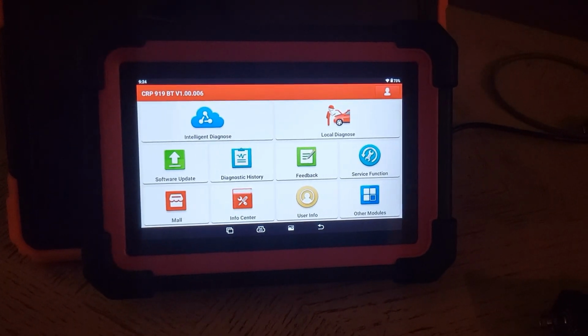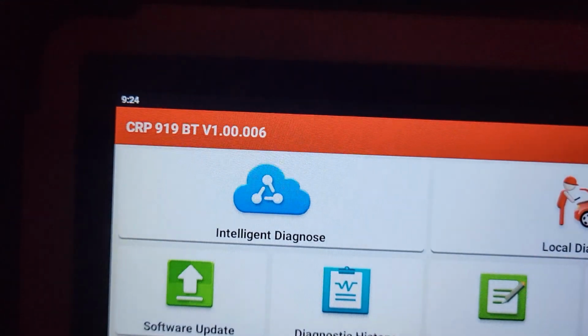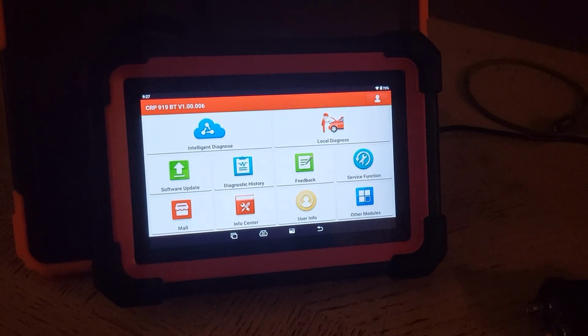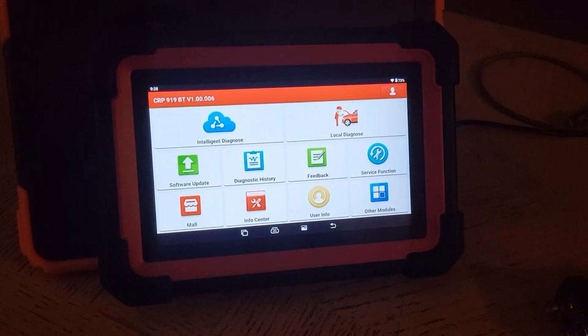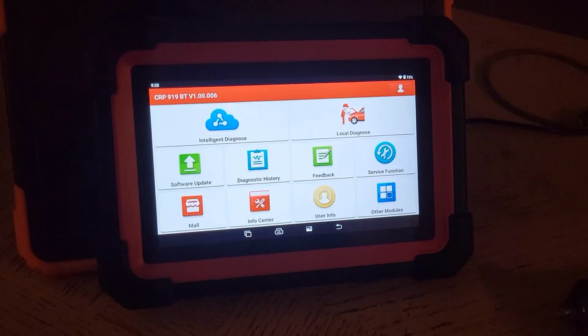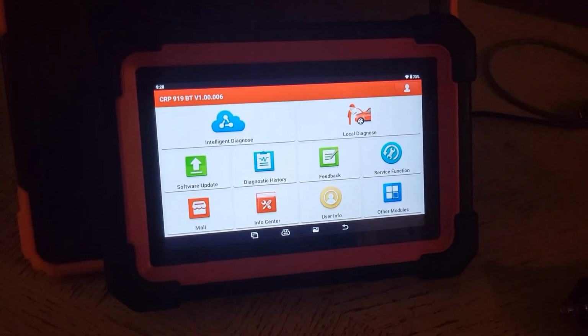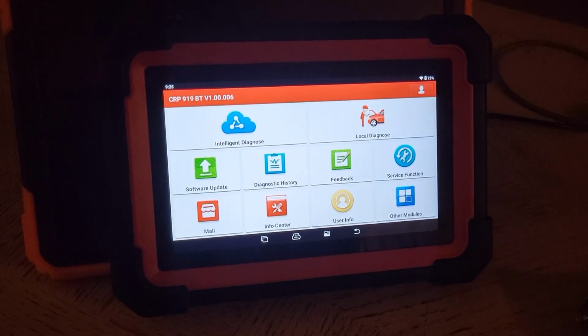Just a quick one today on my new scan tool. This is the Launch CRP919, and this is the EBT version. This is my first introduction to Launch scan tools, and I'm really liking the platform. It's very intuitive. It's really easy to navigate through all the menus, and this tool is very responsive. It's very fast, and it's very easy to use.